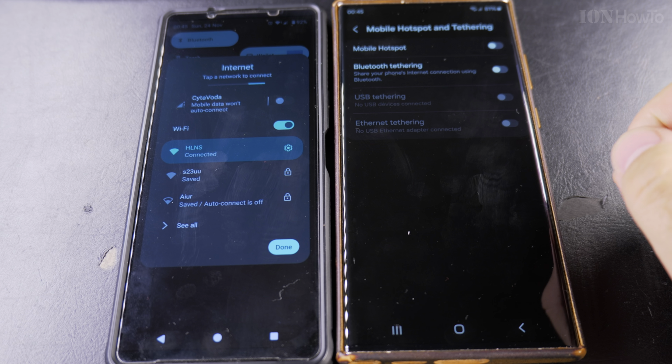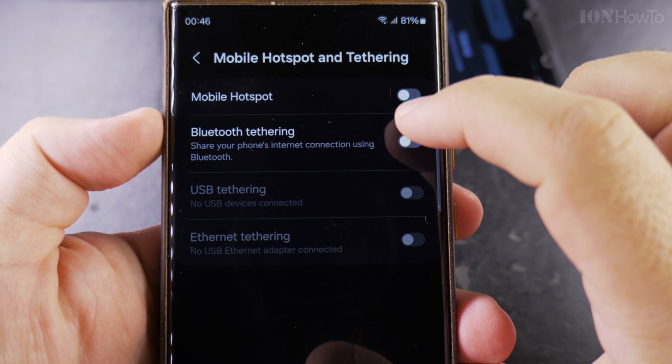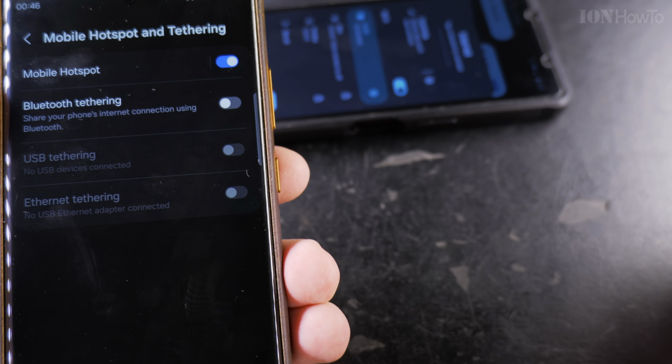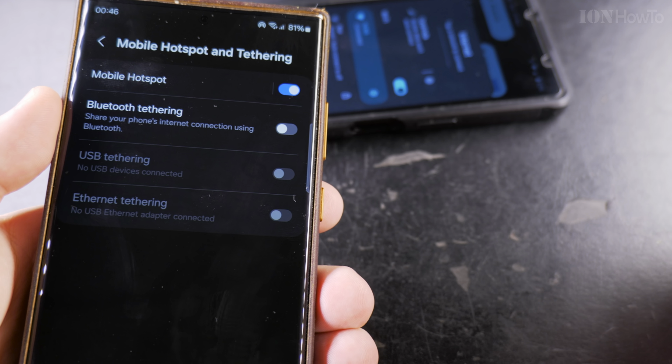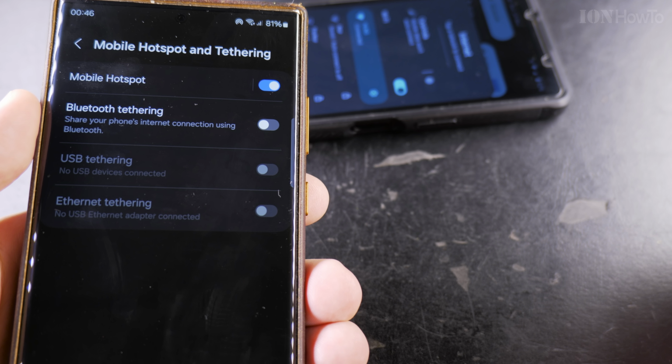The mobile hotspot and tethering, you either enable the mobile hotspot or Bluetooth, share through Bluetooth. I'm not sure about Bluetooth, how that would work. USB tethering, actually this is different, it's only on Samsung. And Ethernet tethering, that's sharing through the Ethernet. Ethernet means the network cable, the classic network cable.